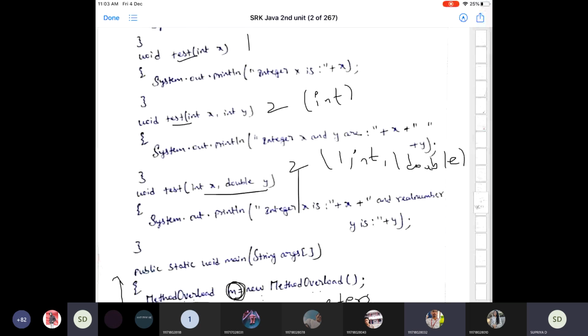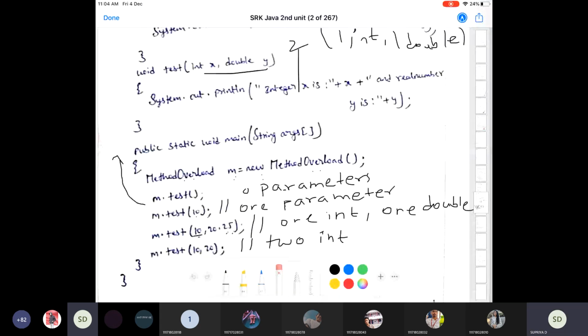See here, m.test. You are calling m.test and you are not passing any parameters. The first line, you can check. Here we are not passing any parameters. Then the compiler will understand that I have to call the method named test from the MethodOverload class, which is having no parameters.